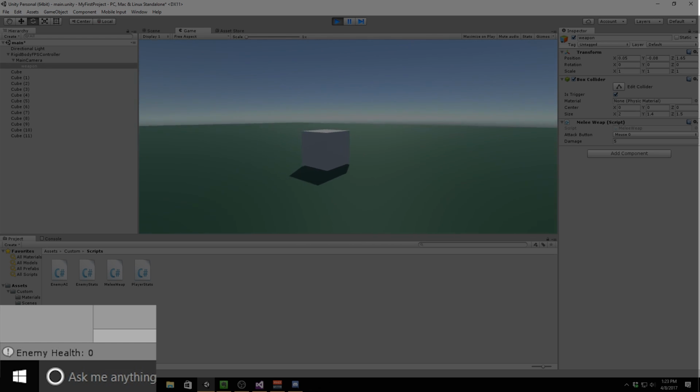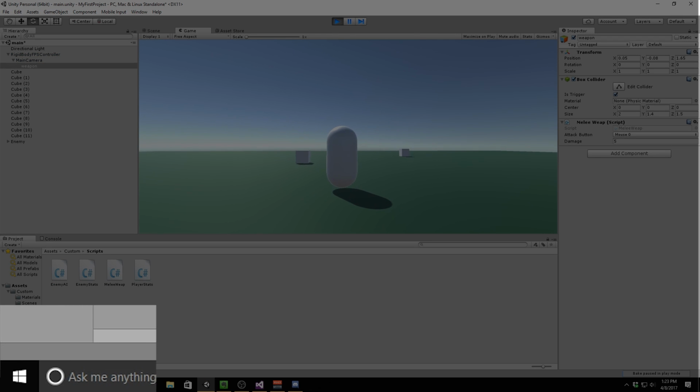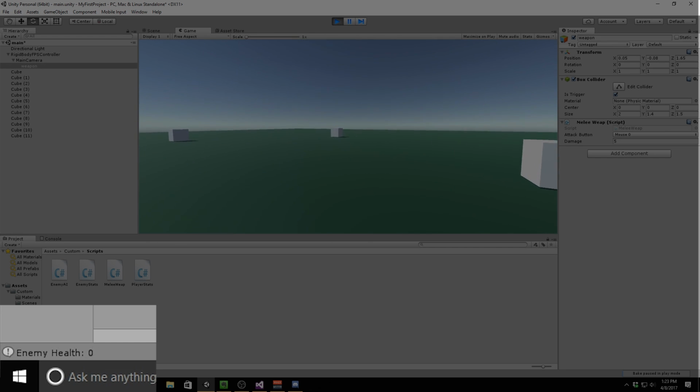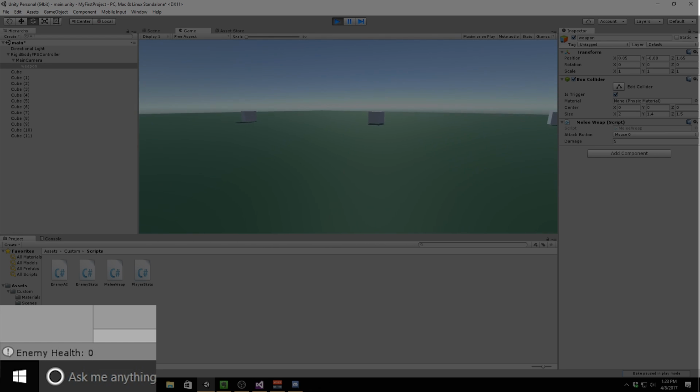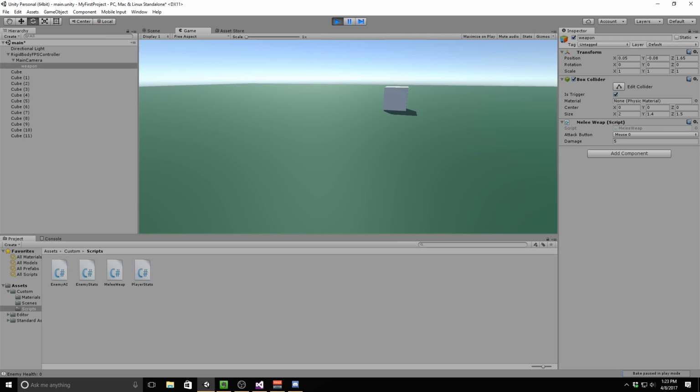And so that basically is a melee weapon. He can't attack from range. If I start this over again, from back here he can't hit anybody, but you have to get up close and personal and then you can destroy him. Now, obviously, that's not how a complete melee weapon would work. You would have to have a delay or something, but that's just a very simple melee weapon that you can make in your game. So thanks for watching, guys.